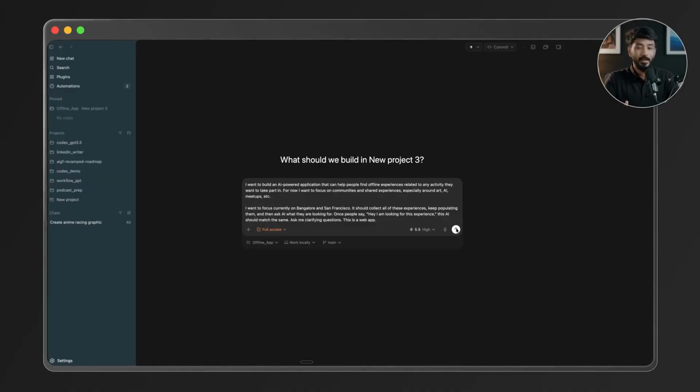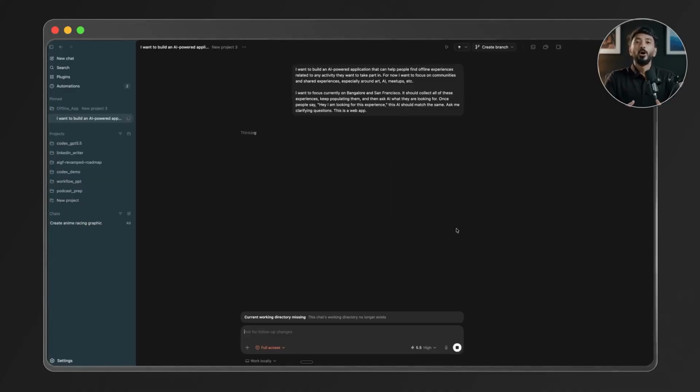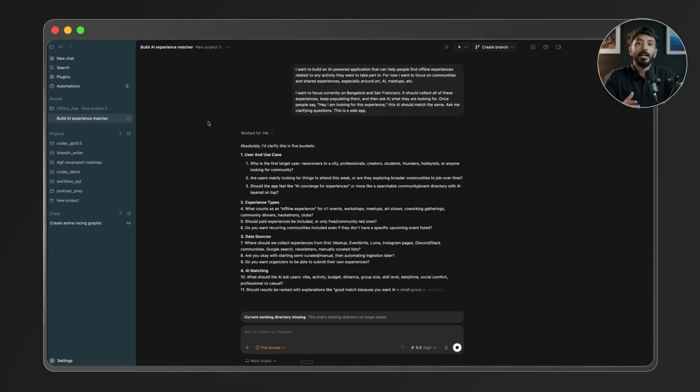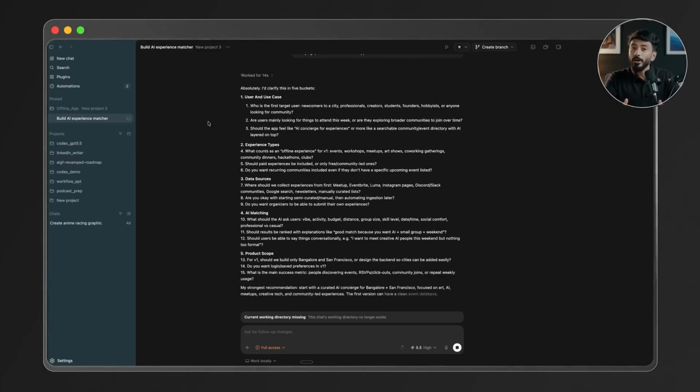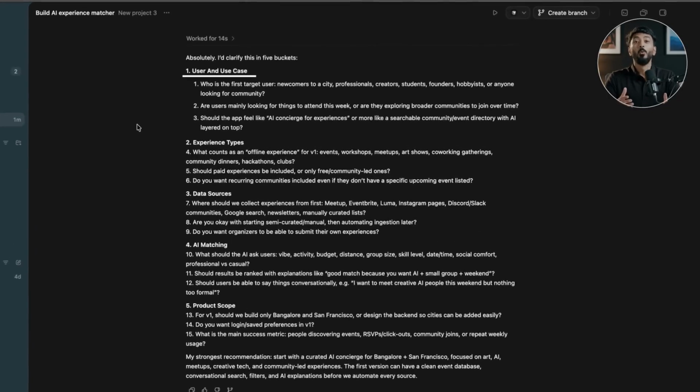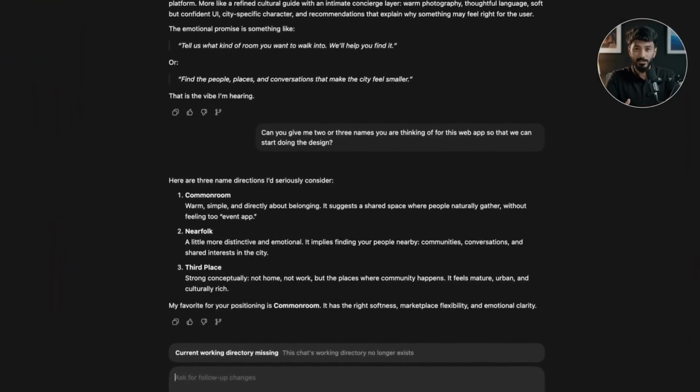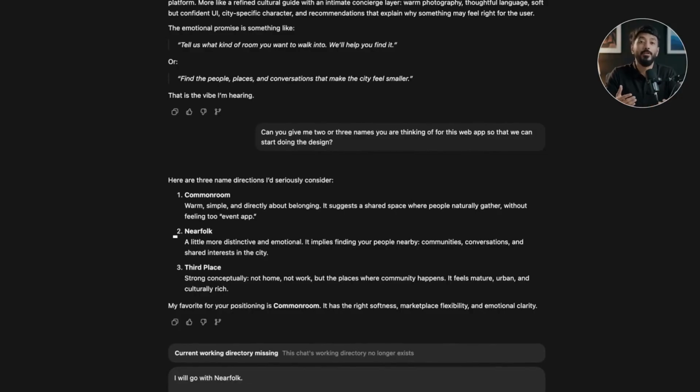You can always change it later. Now hit send. Now look at this. Codex doesn't just start coding, it comes back with questions, like a product manager would. Who is the user? What kind of events? Where does the data come from? How should the matching work? This right here is the difference. Old AI tools, you give a prompt, they spit out something random. Codex acts like a teammate. It wants clarity before it builds. Codex even names the brand for me. 3 options come back: Common Room, Near Folk, Third Place. I am going with Near Folk.